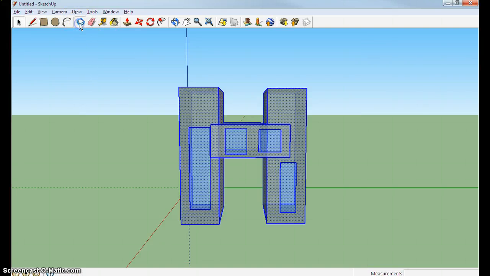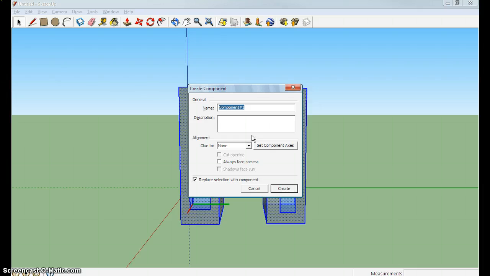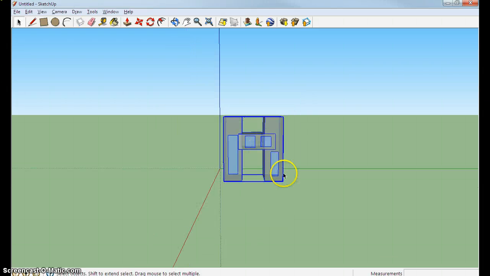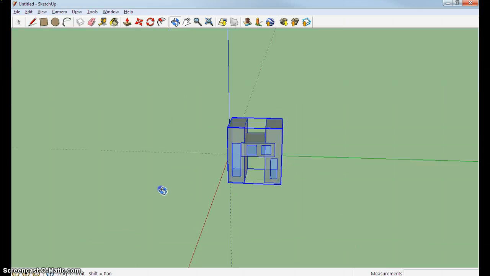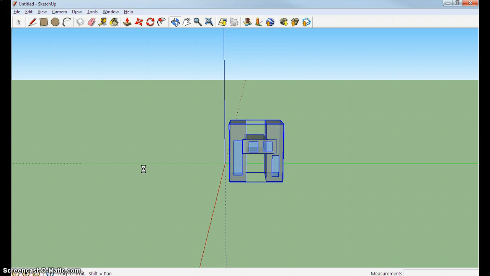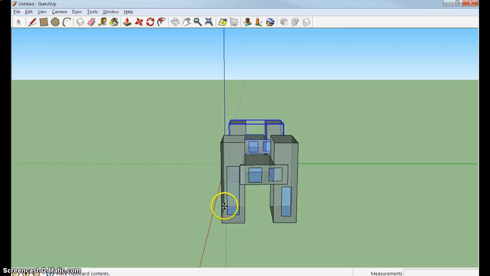So click on the component thing again and name your component. I'm going to name my component building 1, or it will be better to just name it building. So glue tune on and you click create, and it's created. So this component, you click Ctrl C and click Ctrl V and place it anywhere you want.